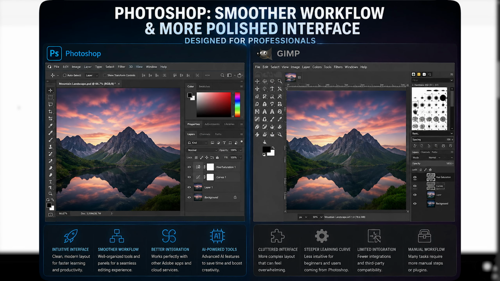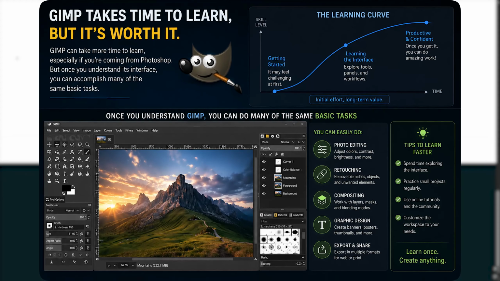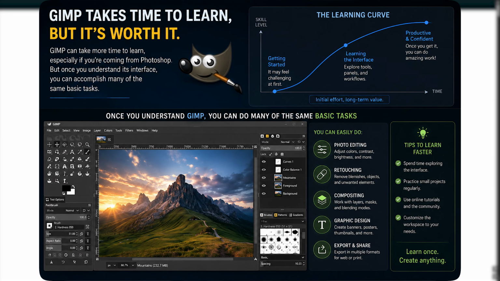Ease of use. Photoshop generally has a smoother workflow and a more polished interface, especially for professional users. GIMP can take more time to learn, particularly if you are coming from Photoshop, but once you understand its interface, you can accomplish many of the same basic tasks.